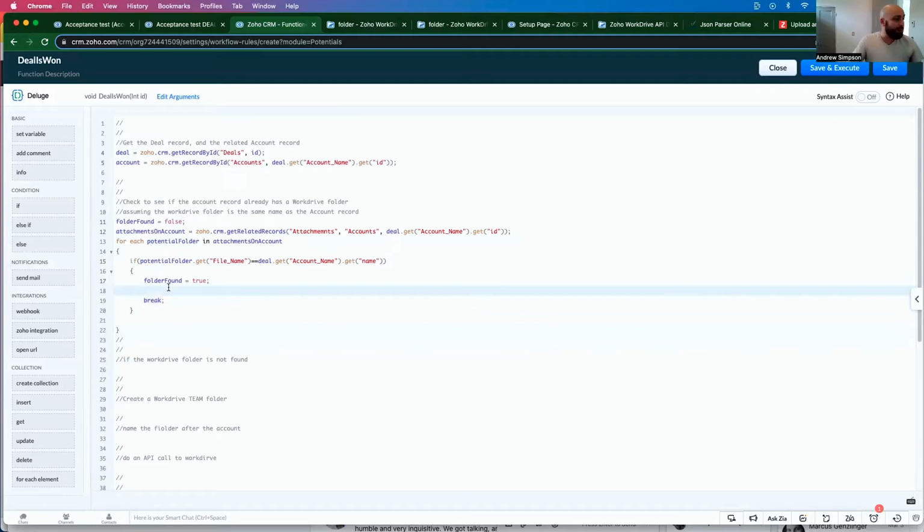And the last thing we want to do is we want to say found folder, folder on account equals that one right there. And this will come in handy later.